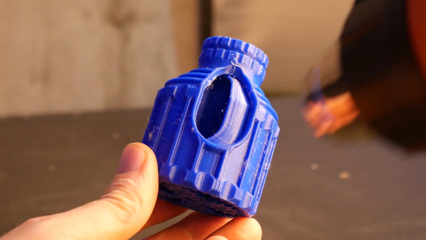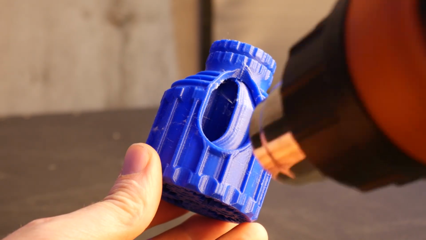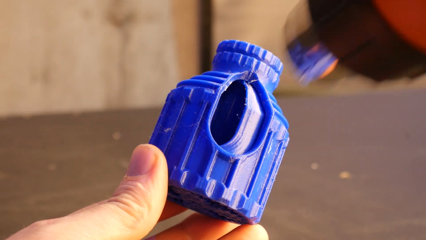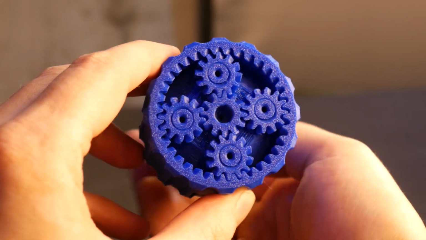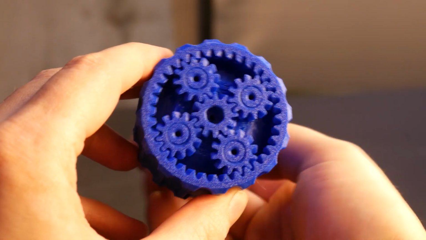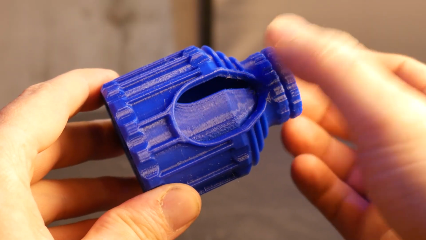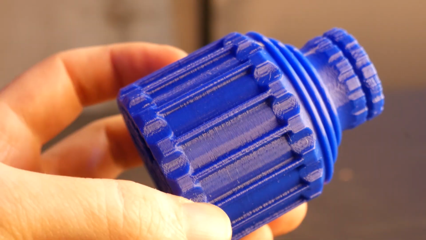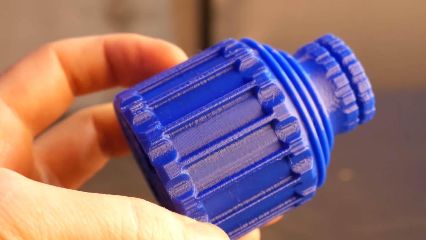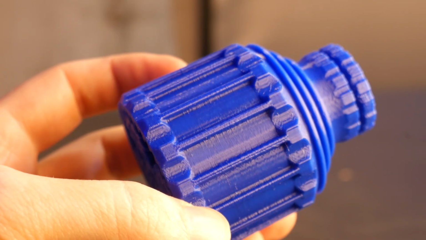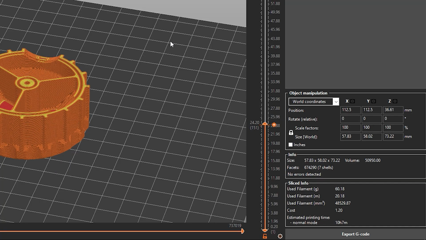Again, we have some wispy stringing, which is easily taken care of with a heat gun. But the part is fully functional, and the planetary gears on the base of this container spin as they should. There's a fair amount of noise on the outer perimeter from vibrations, but again, totally acceptable given the price of this printer. This took just 2 hours to print, and to compare, this same file would take 10 hours using a stock Ender 3 profile.